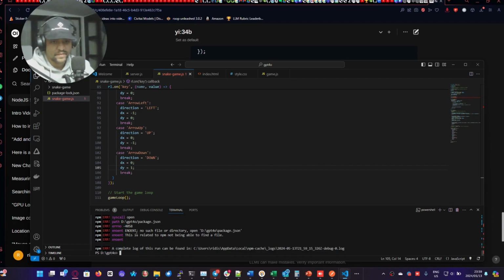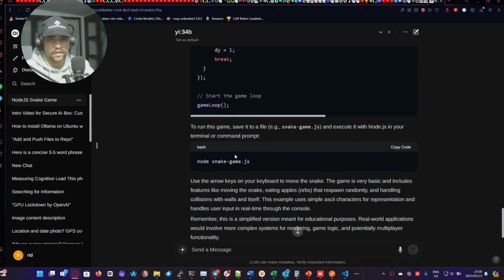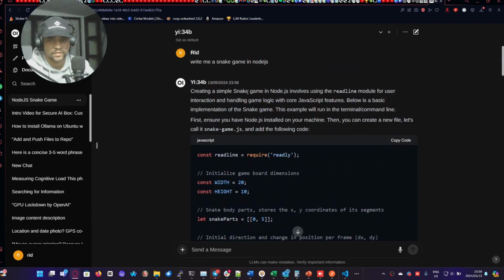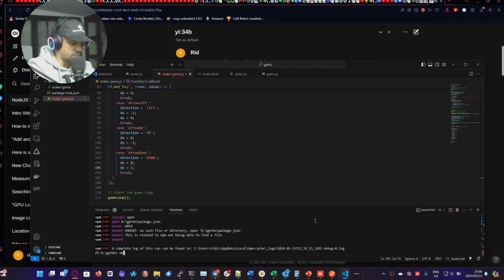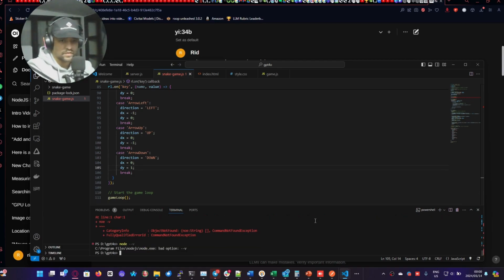Okay, let's create a package JSON. No, I don't care about the arrow keys. I want this thing to be able to work first shot, but no. So let's make double sure. Create a snake game in Node.js involving the readline module. We'll run it in a terminal command. First, ensure that you have Node.js installed. I do, because I can just do node minus v, or node minus version.